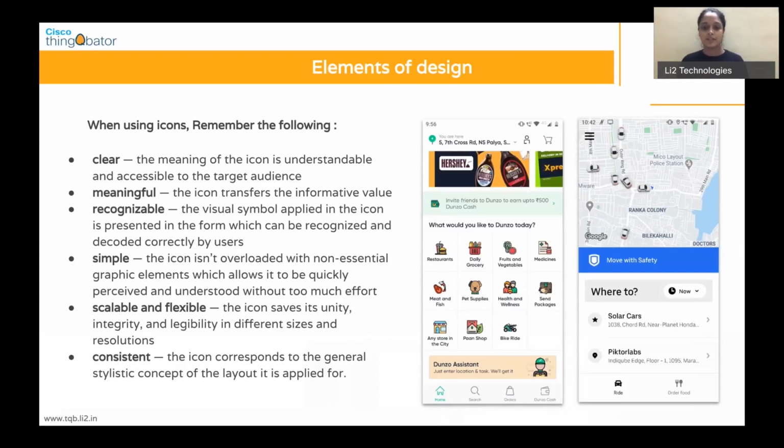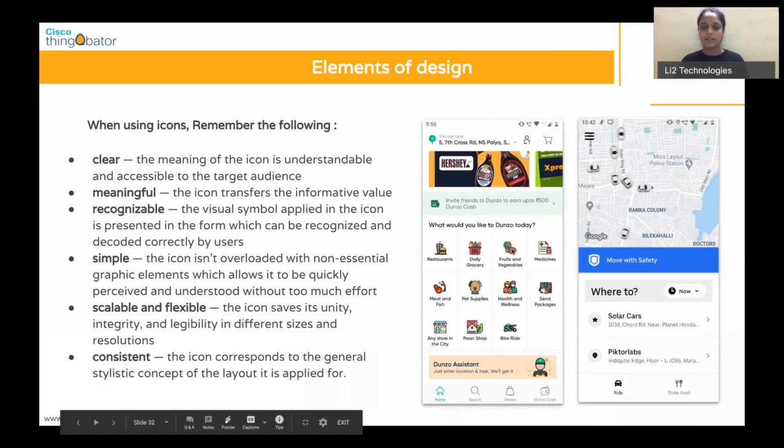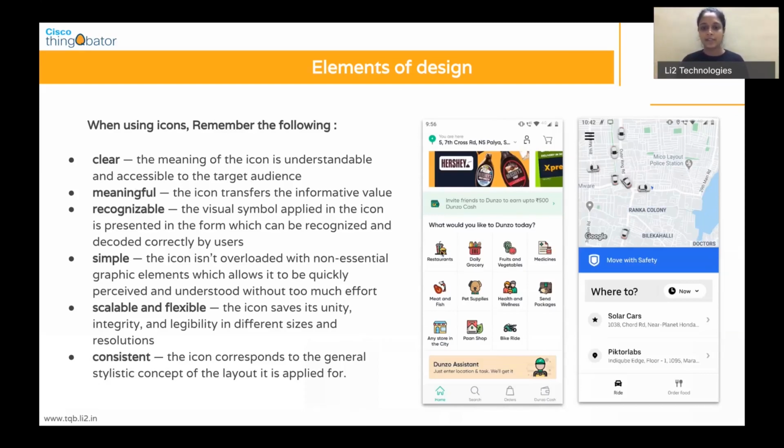And it has to be consistent. The set of icons used in any product should be consistent throughout, and it should look the same no matter in what places or where you're using it throughout the product. Let's look at this example to understand all of these here. If you look at Dunzo, they use an extremely similar looking color scheme and similar looking style of icon.